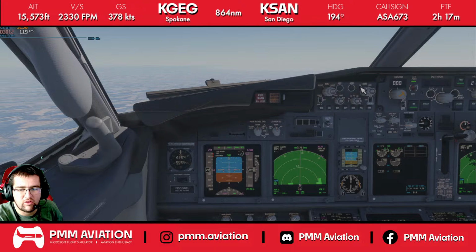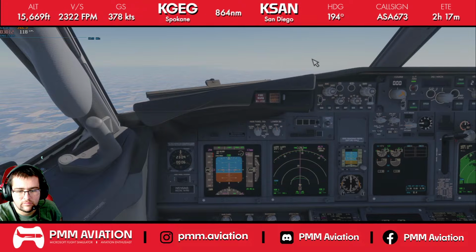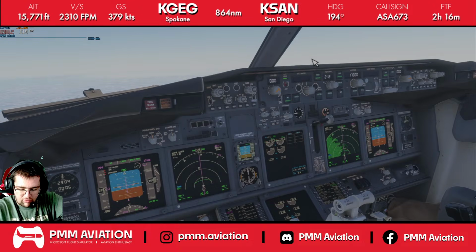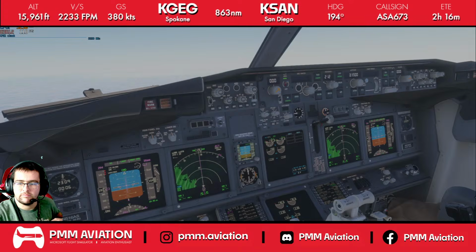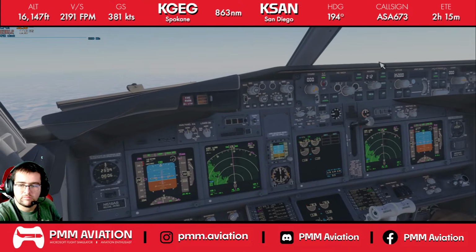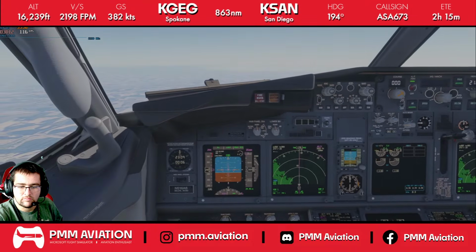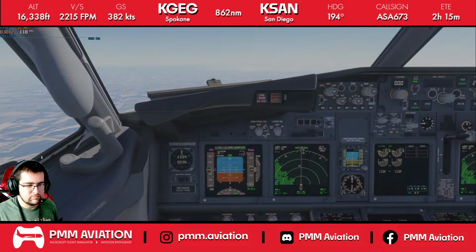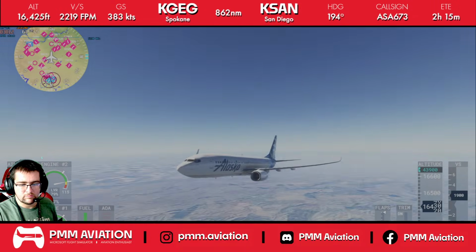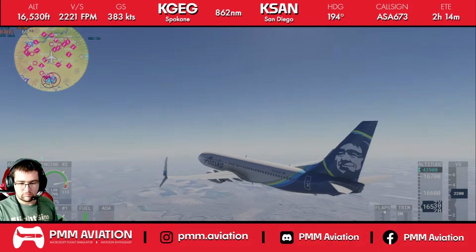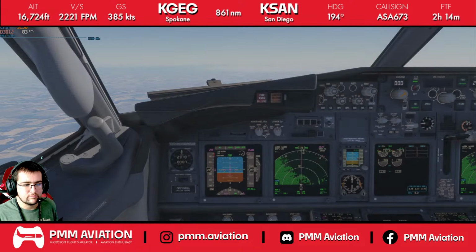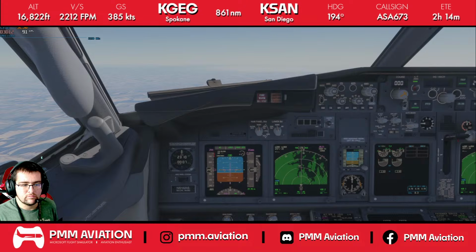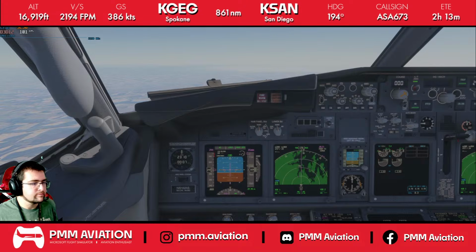Alaska 673, climb and maintain flight level 350. 350, Alaska 673. November 225, Charlie Victor, leave top of descent heading 096, direct Missoula. Leave top of descent heading 096, direct Missoula. November 225, Charlie Victor. November 244, Charlie Zulu, leave X heading 312. Beautiful. Direct Coeur d'Alene, copy Boynton Field. Leave X heading 312, direct Coeur d'Alene, copy Boynton Field. November 244, Charlie Zulu.